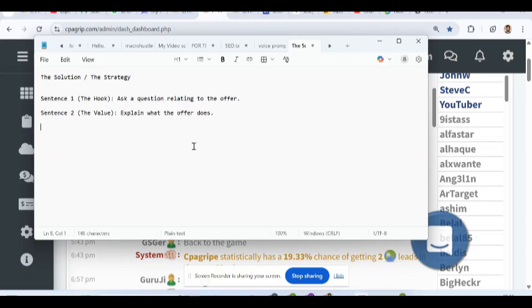Okay. So the second sentence in your post, remember that your post could be around 25, 50 or 100 words, and they're going to be in different lines. The second sentence should immediately give value. You have to explain what the offer does. What will the offer do for this person if he clicks this particular link? If this person clicks this link, what is he going to gain? What is he going to achieve? What will be his benefit?